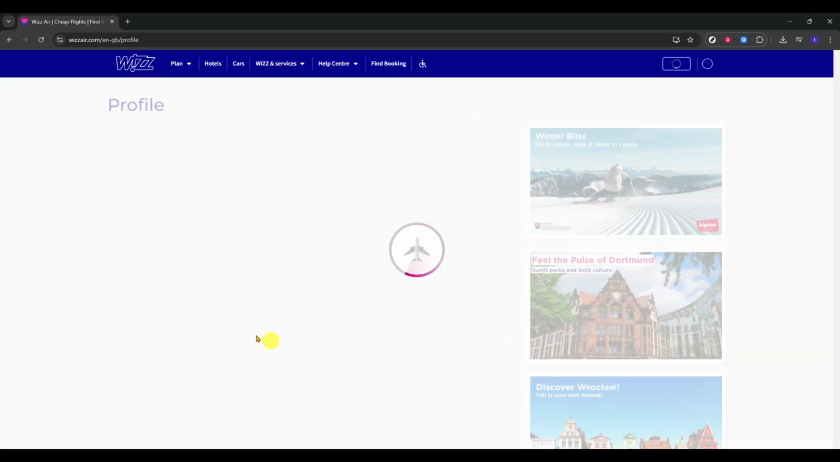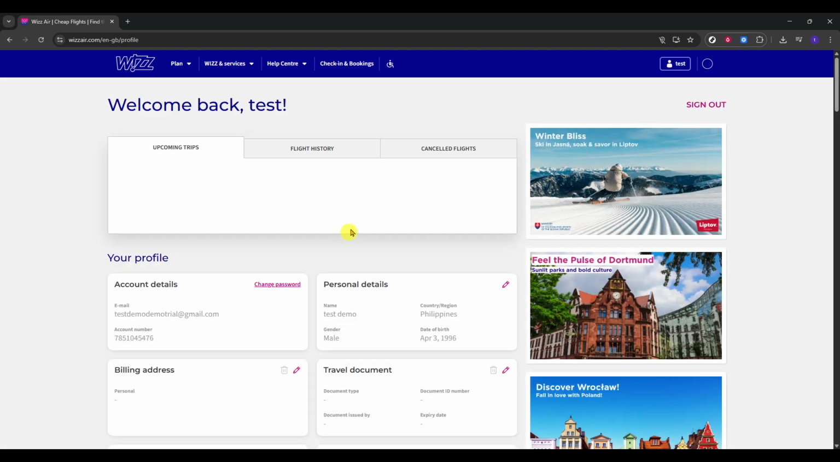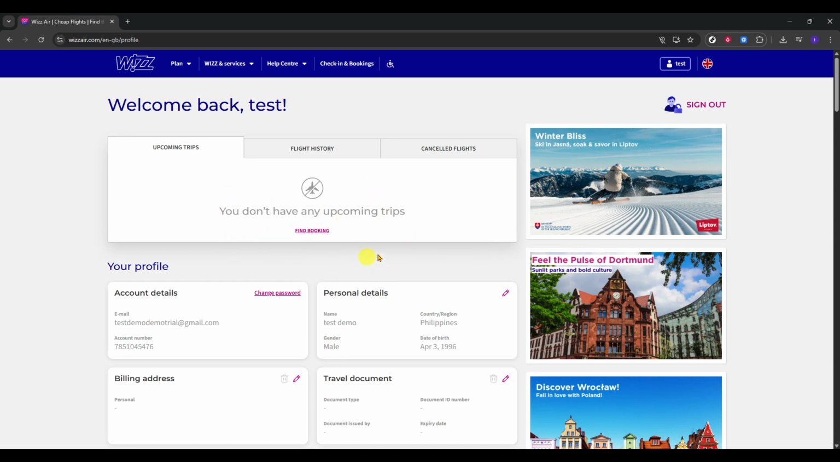This takes you to Wizz Air's area for managing reservations and starting the check-in process. It's designed to be straightforward. You'll either see fields where you can enter your booking code and last name, or, if you're signed in, an overview of any upcoming trips linked to your profile. The layout may vary slightly by region or device, but the goal is the same: provide quick access to your booking so you can check in.